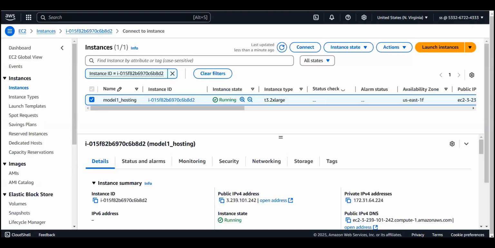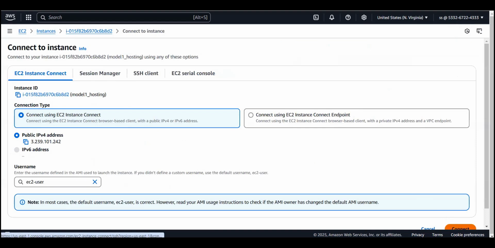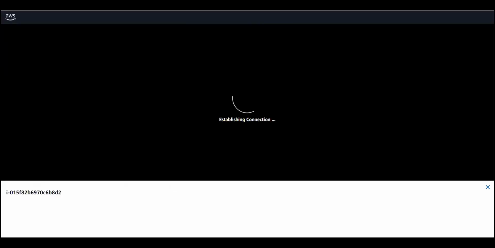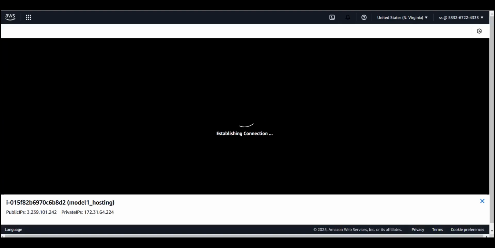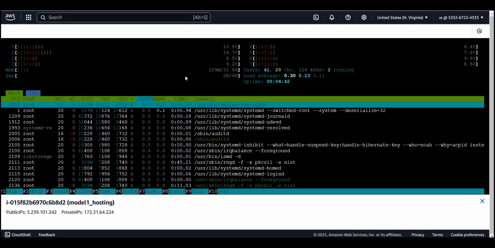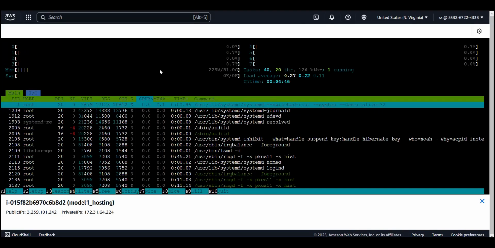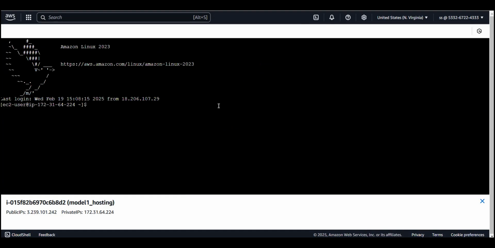So let's keep it in one window, and let's connect to our instance in one more window to perform other tasks. And let's also see how much memory I have. You can see I have almost 30 GB of memory available.